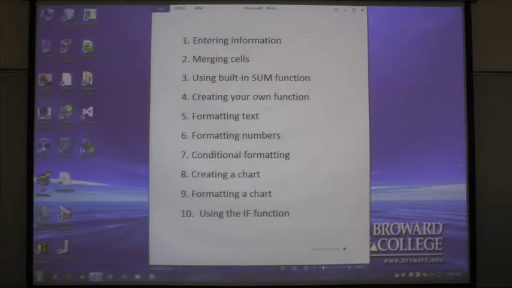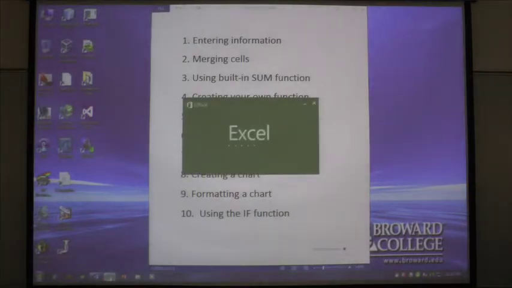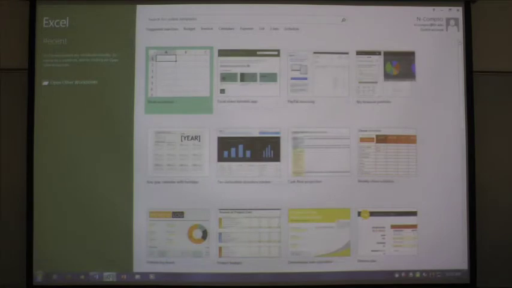And the topic I picked today was something that we all are concerned about, monthly expenses. So I'm just going to go to Excel here on the bottom bar and choose blank workbook.